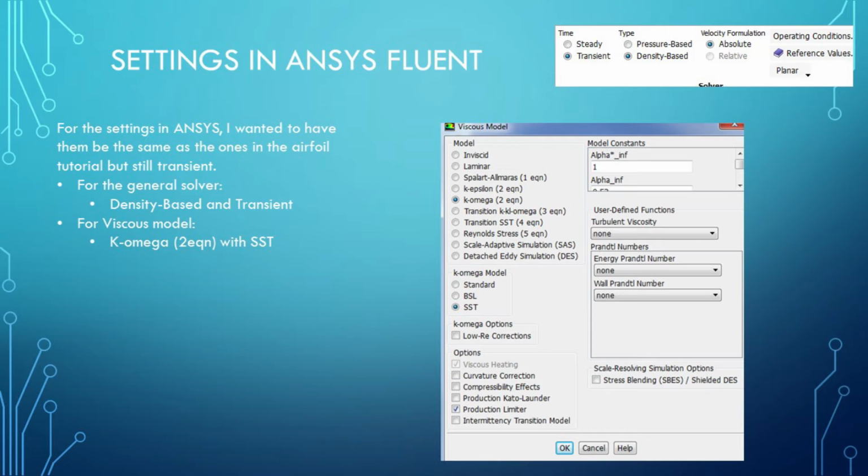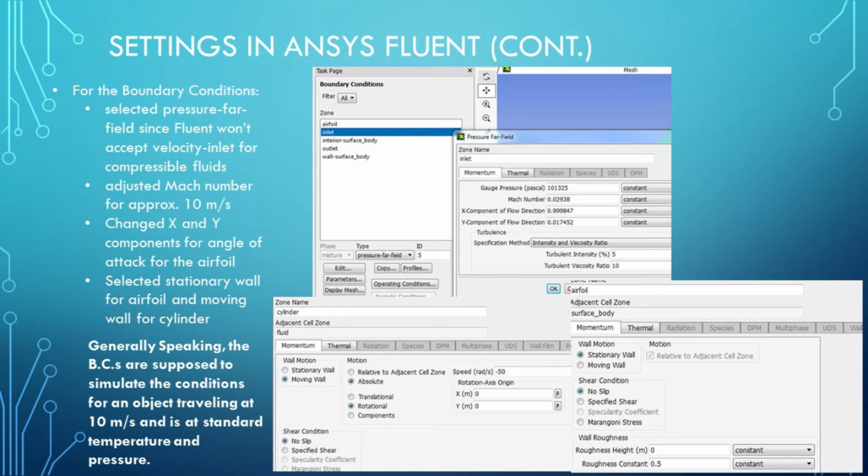For the settings in ANSYS, I wanted to have them be the same as the ones in the airfoil tutorial but still transient. The general solver was set to density-based and transient. The viscous model was set to k-omega-2 with SST. Generally speaking, the BCs are supposed to simulate the conditions for an object traveling at 10 meters per second and is at standard temperature and pressure.